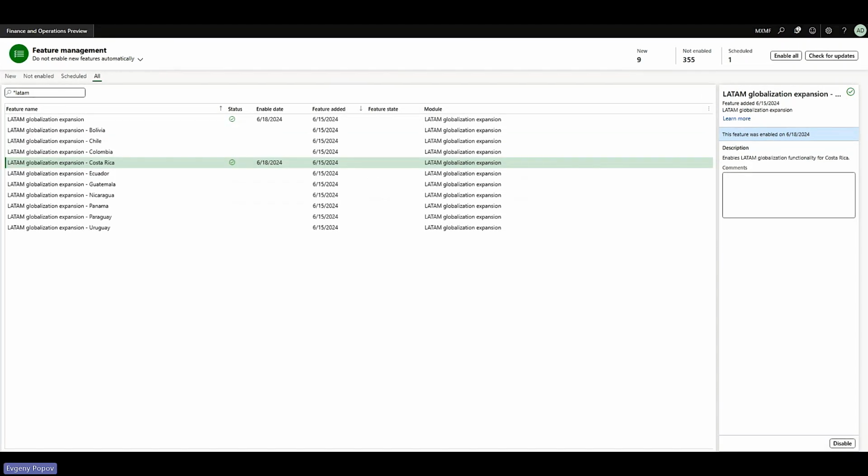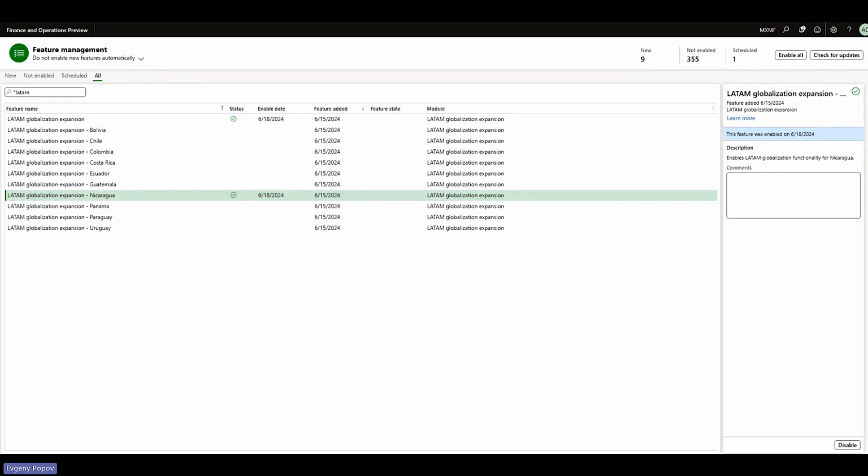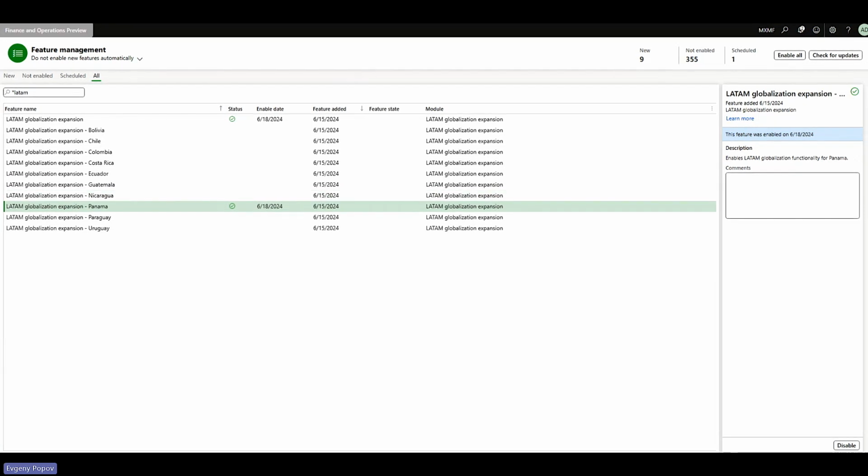If you want to use the localization for Costa Rica, select LATAM Globalization Expansion and LATAM Globalization Expansion, Costa Rica. For Nicaragua, select LATAM Globalization Expansion and LATAM Globalization Expansion, Nicaragua. And finally, for Panama, select LATAM Globalization Expansion and LATAM Globalization Expansion, Panama.